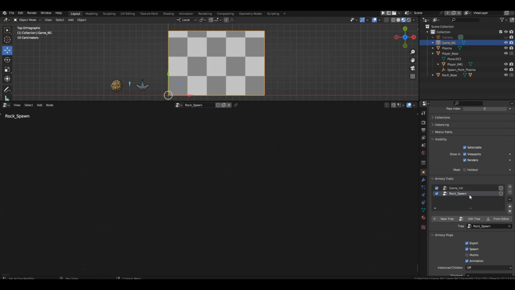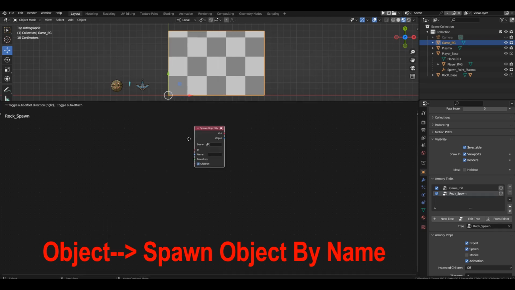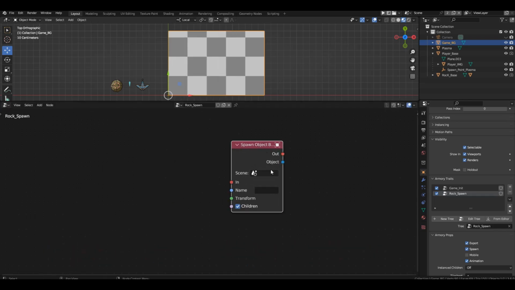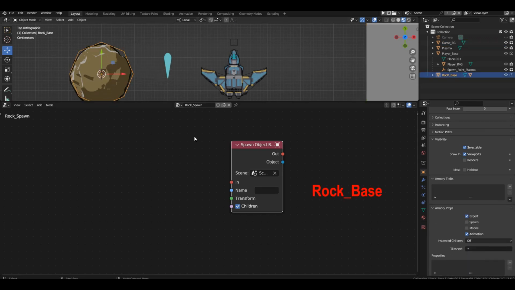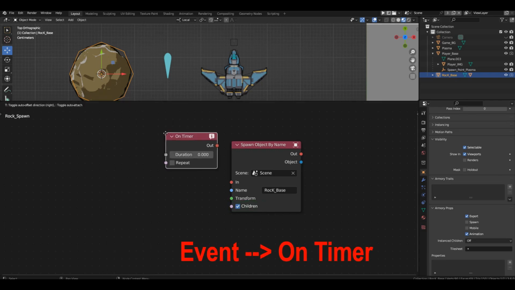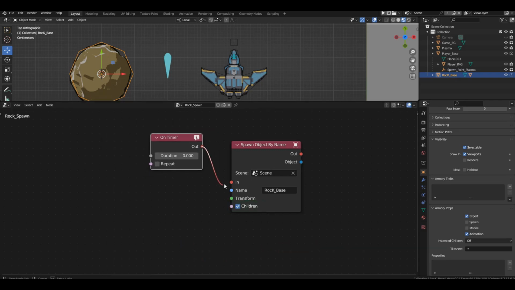How to spawn an asteroid in the center of the screen? Use the Spawn Object by Name block. Choose the current scene. In the Name field, specify Rock Base. Check the Children box. Create a timer block and connect it to the Spawn block. Set it to 1 second and activate the Repeat checkbox.